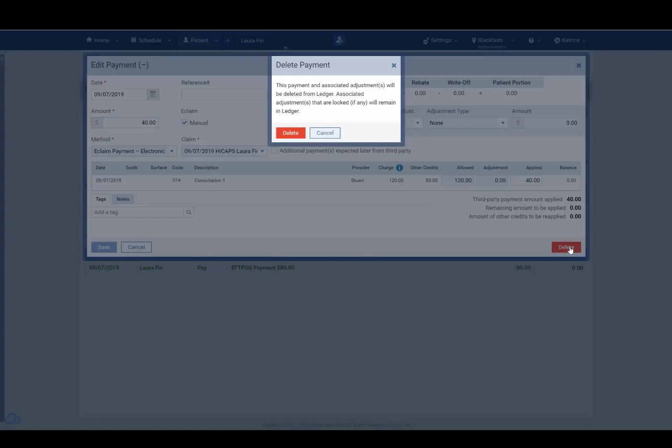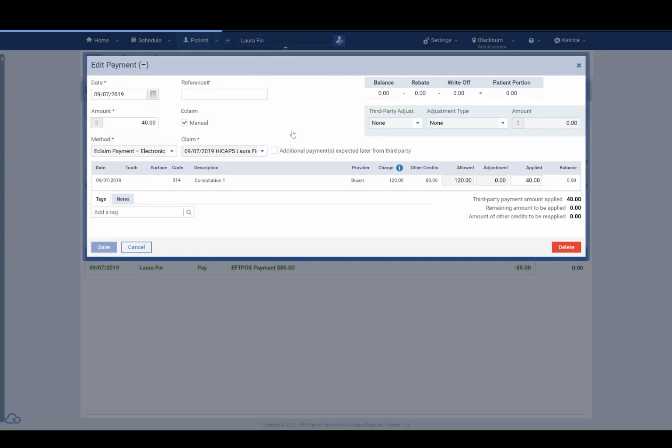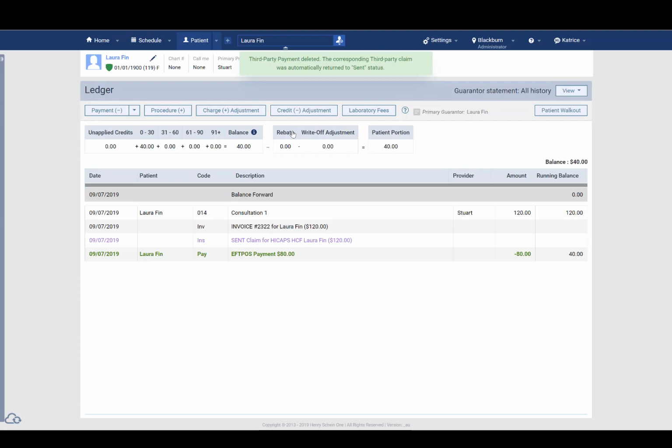And again, it's going to come up with a second prompt. You just want to hit delete to confirm that you do want to delete that. So now what this does is essentially take you a step backwards. So you can see that there is still a light purple line there and there's still the FPOS payment. All we've done is delete the HICAPS payment at this point in time. So if, for example, this patient had no HICAPS completed at all, you might want to go ahead and delete the claim as well.